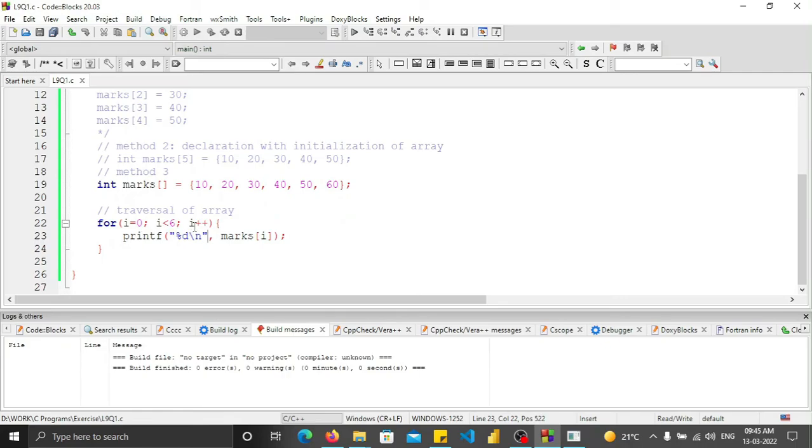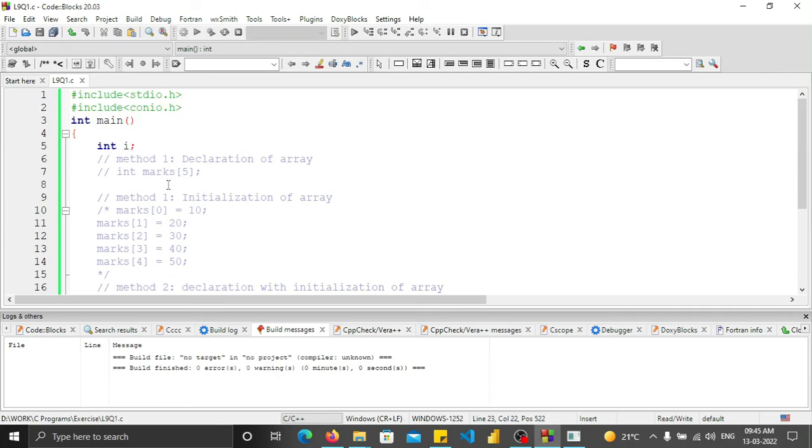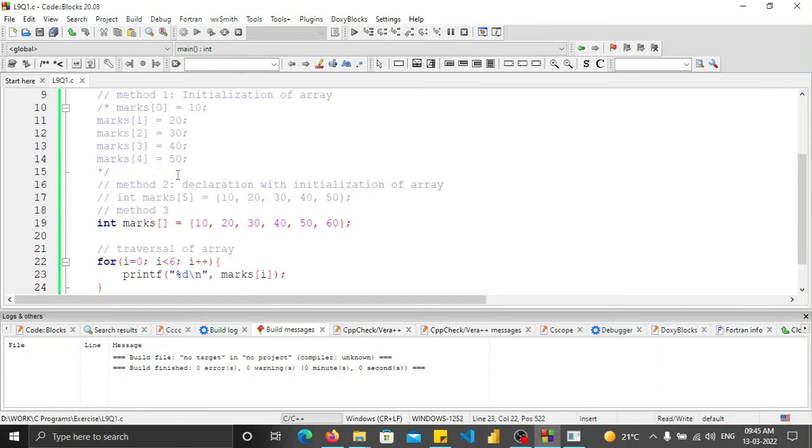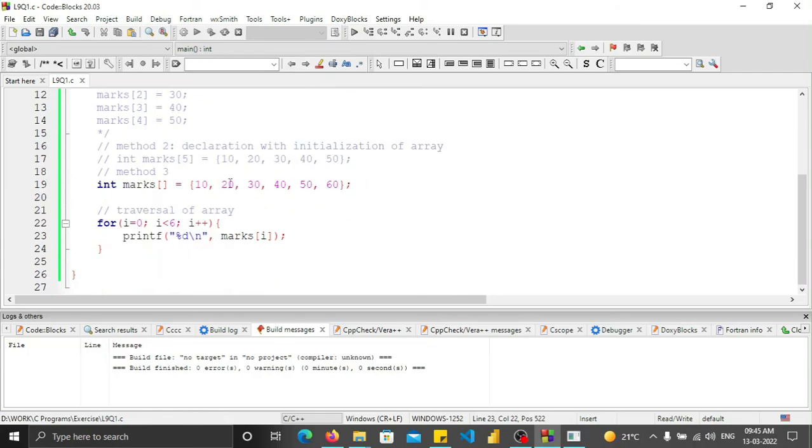So this is the process of initialization and declaration and traversing of an array and picking up an element from an array with the help of indexing. In the next video we will cover arrays of strings: how we can store strings in the array, how they are treated, how we can fetch the elements, and how we can initialize and declare a list of strings in the array.